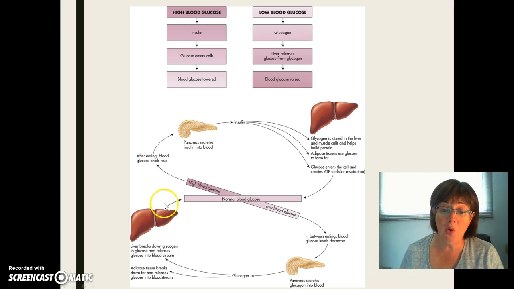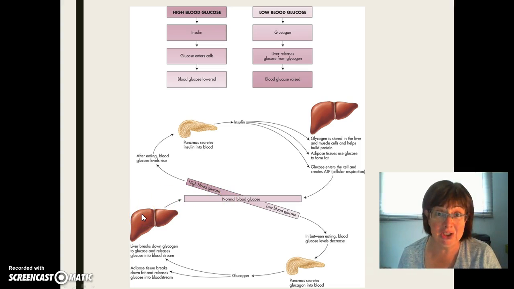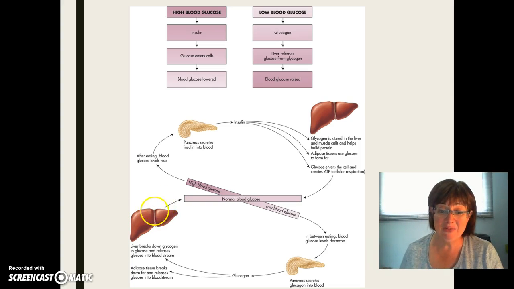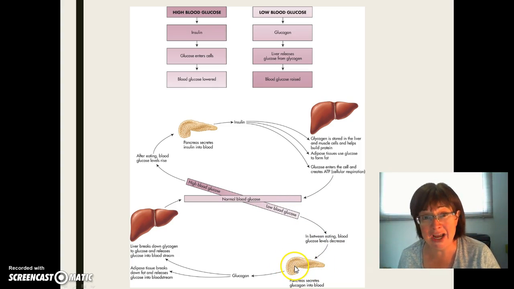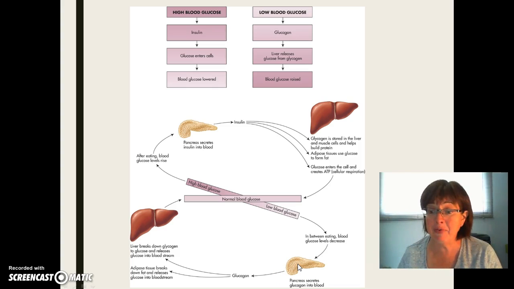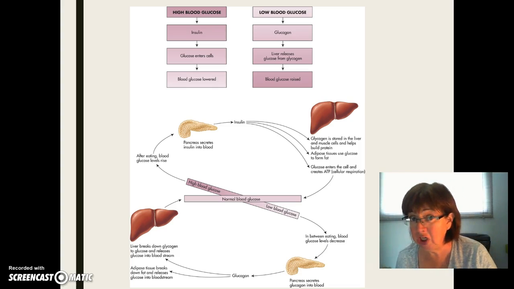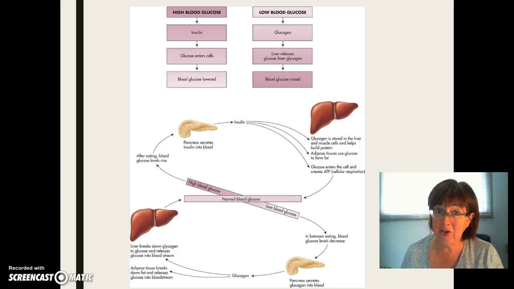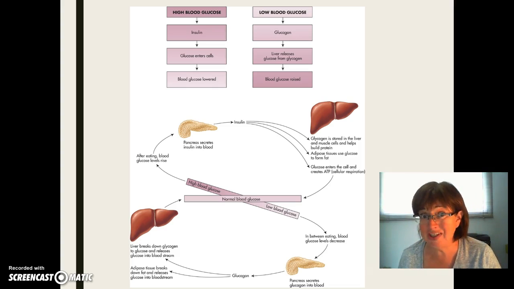Then you go for a while without eating. Your blood glucose will drop. Between eating, the blood glucose level drops. The pancreas again will detect it, and this will release a separate hormone called glucagon. And I remember glucagon is secreted when your glucose is gone.